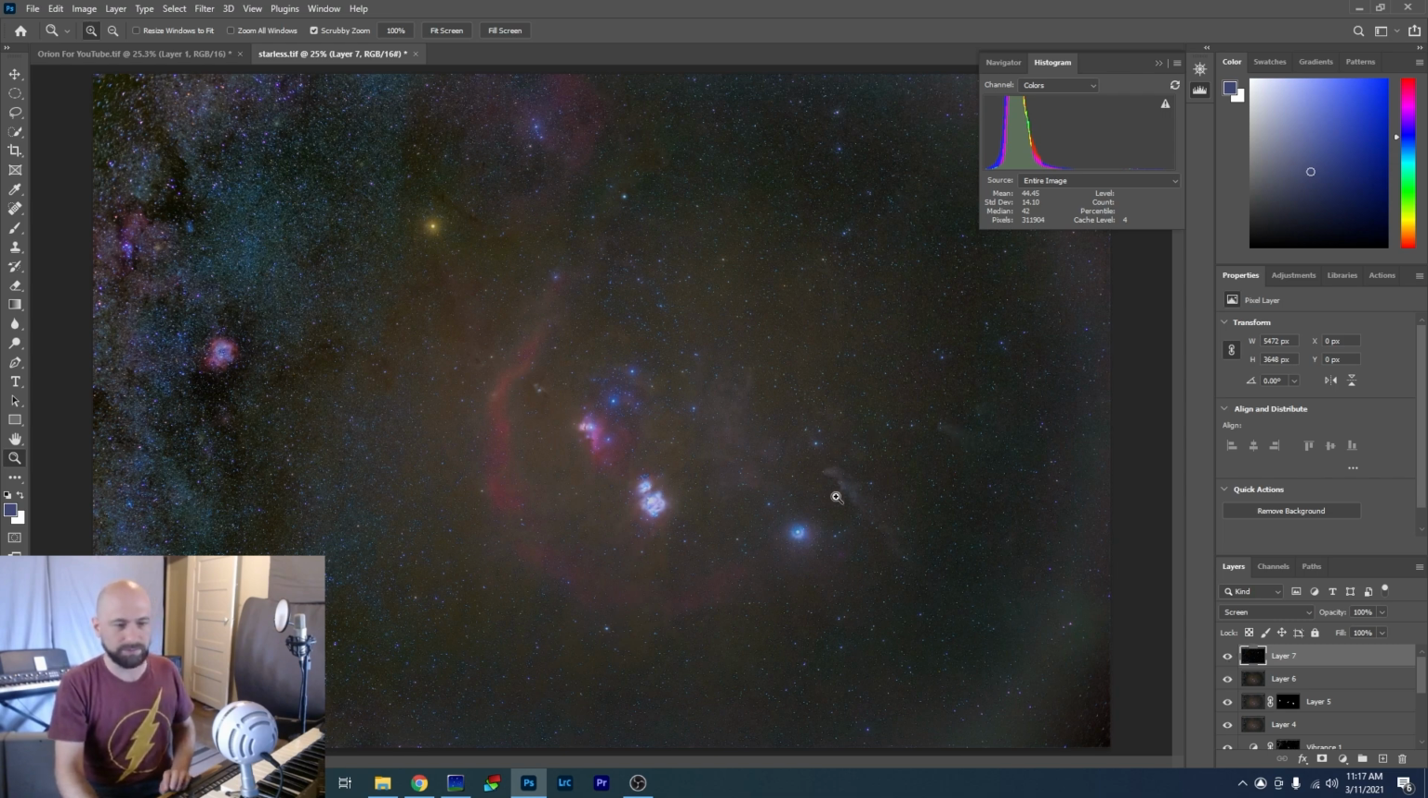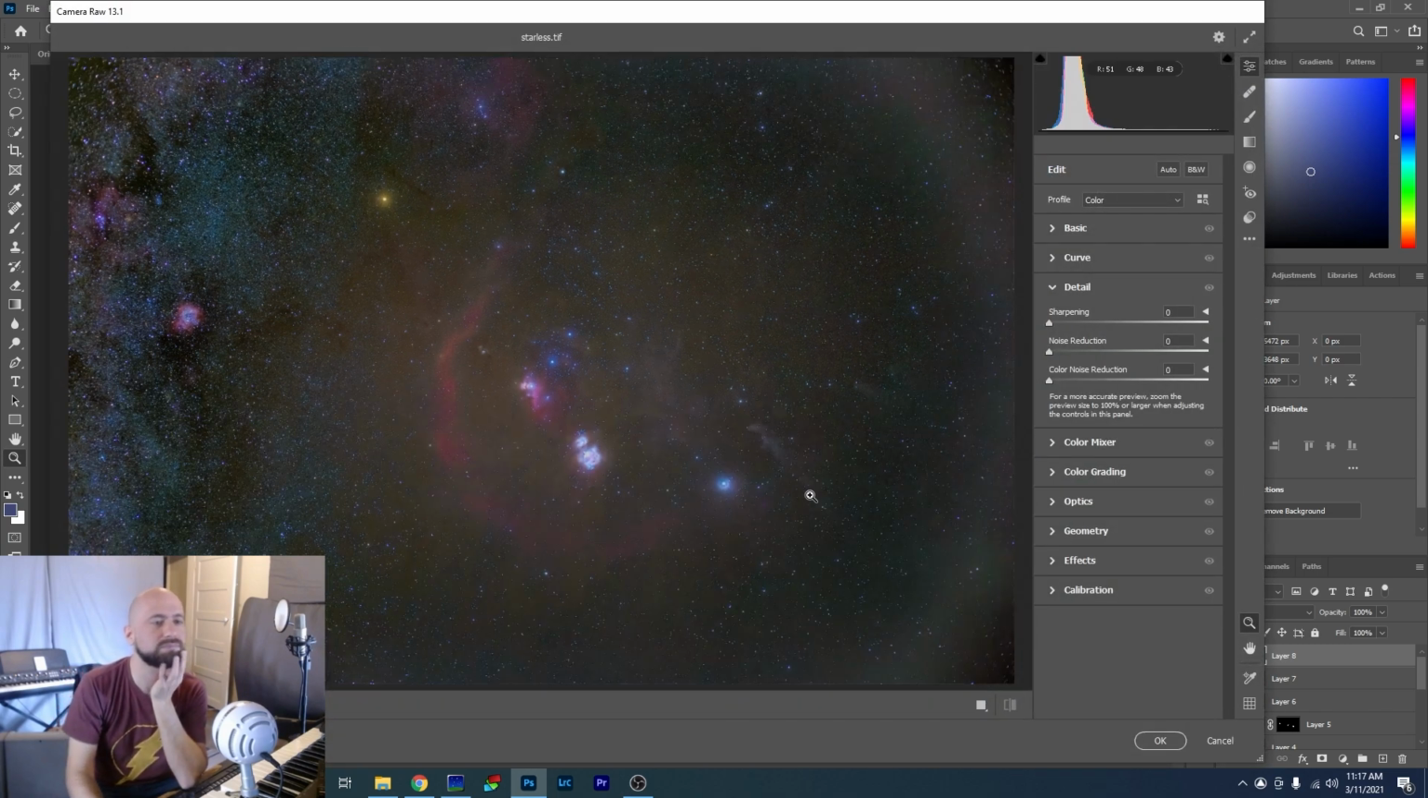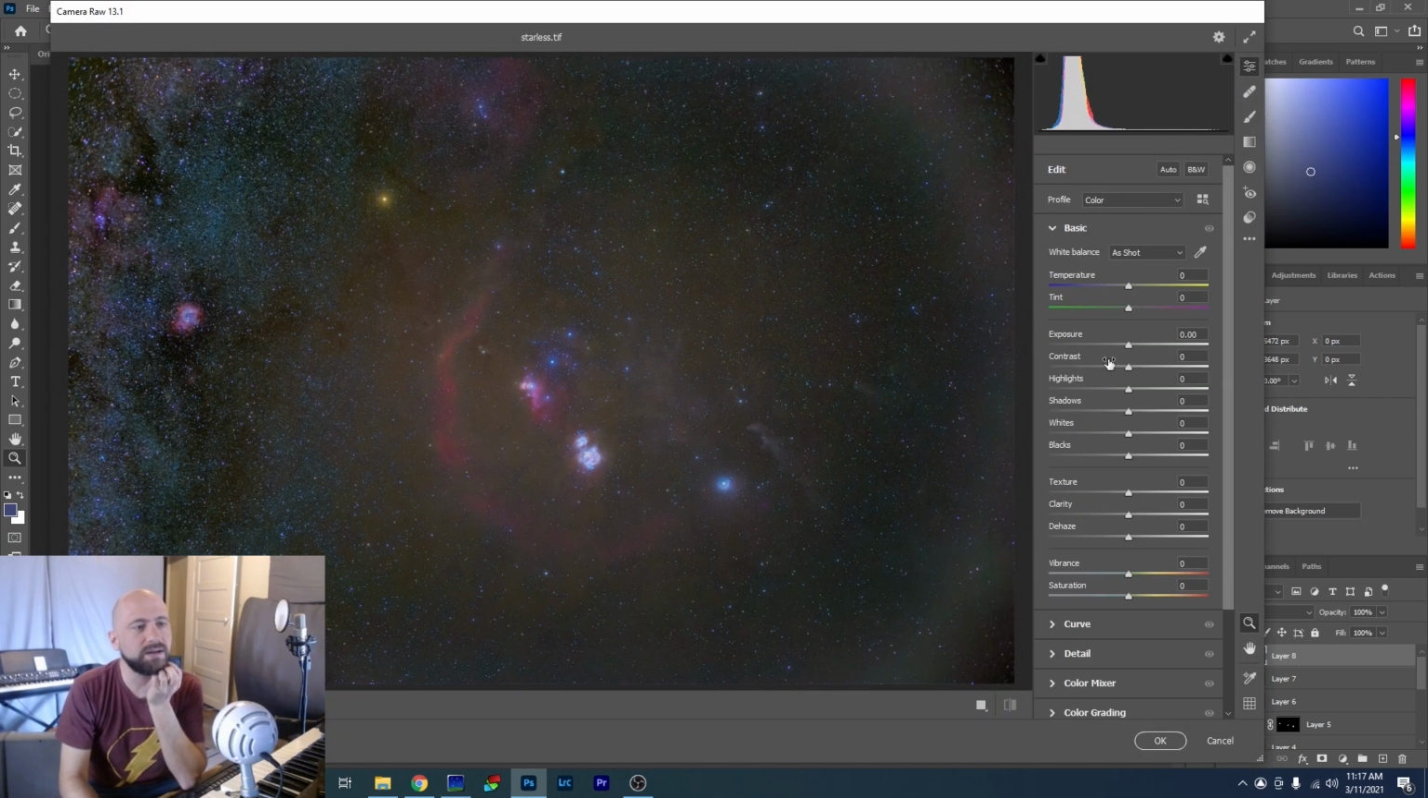Okay, so let's do a new stamp layer. Control Alt Shift and E, and we're gonna do one more final camera raw filter adjustment. Basic tab, maybe a little contrast, touch of clarity. I think the colors are popping enough. I probably don't need to add any more vibrance or saturation.